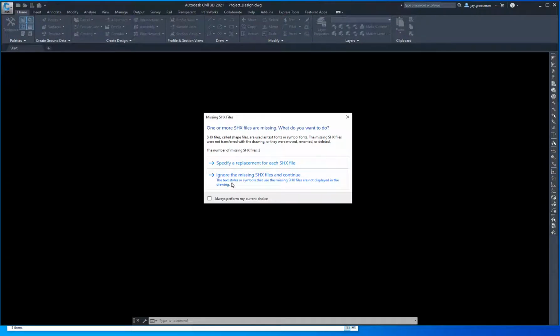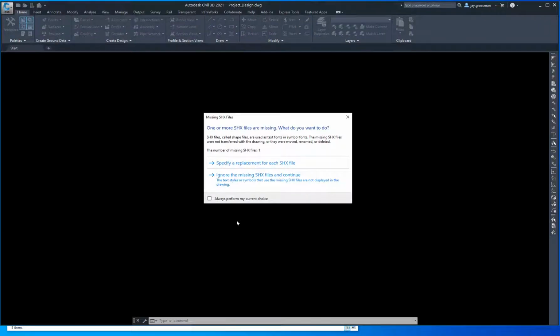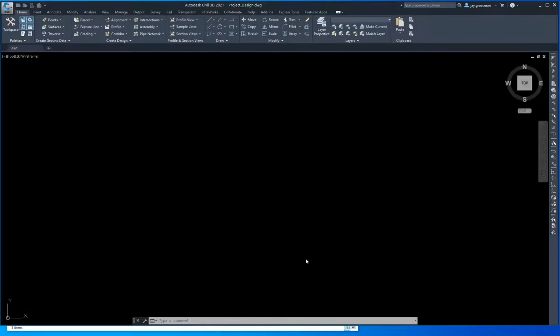Always ignore these warnings. You'll see that pretty much every place you work. There's always some missing file or missing link. An SHX file is a different font file. Sometimes your surveying company that you get your survey from uses special fonts, so you'll see that pop up. Then it's going to ask us here for a second. It's not going to be able to find all the references. Just ignore that too. And wait, there it goes. Yep, ignore all that stuff.